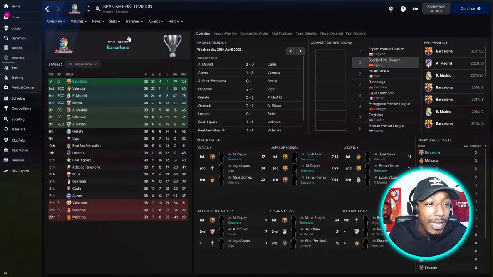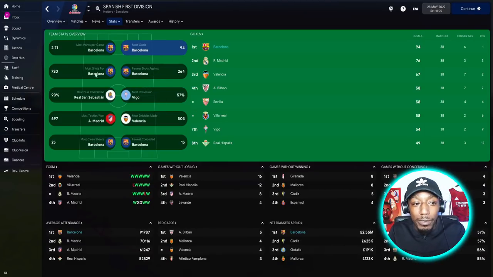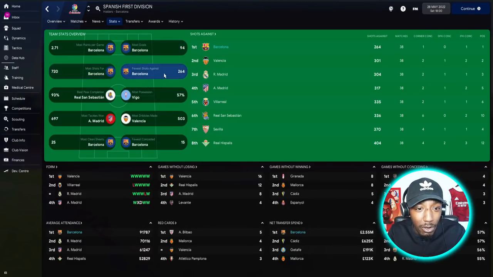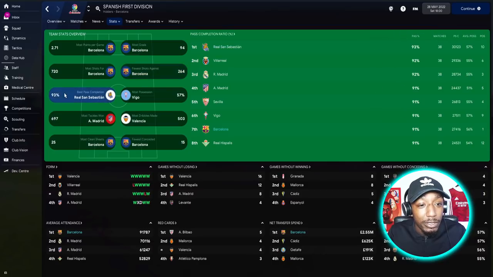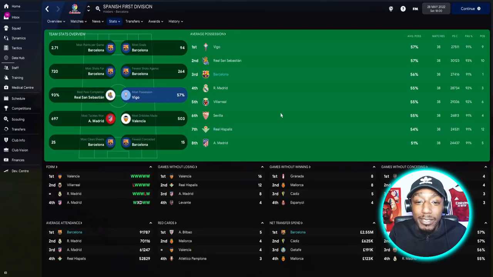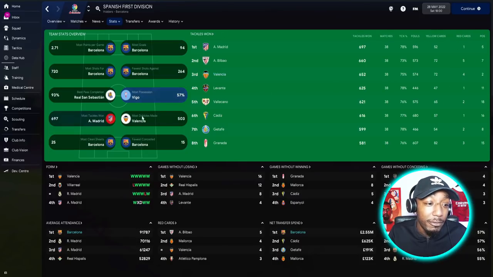So we can look at some of the stats in a little bit more detail. We scored the most goals, we had the most shots for, fewer shots against Barcelona, so we defended fairly well. For the pass completion ratio, I would have liked this to be a little bit better, but 91%, that is not bad at all. That places us 7th, and for the average possession, which is 1% away from the top, which is Celta Vigo on 57, we're on 56.